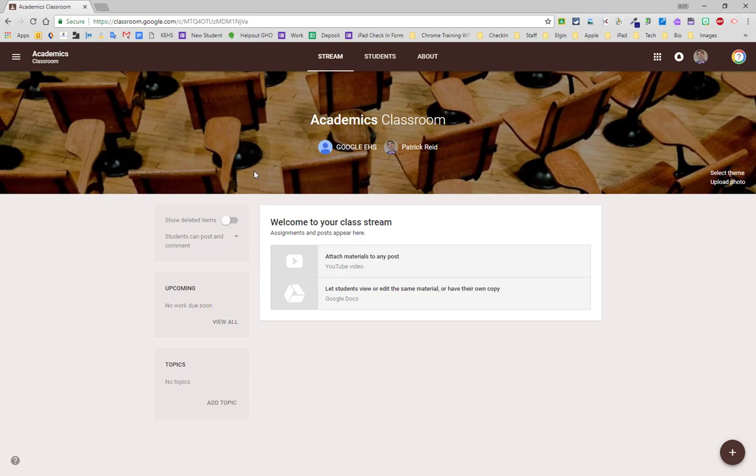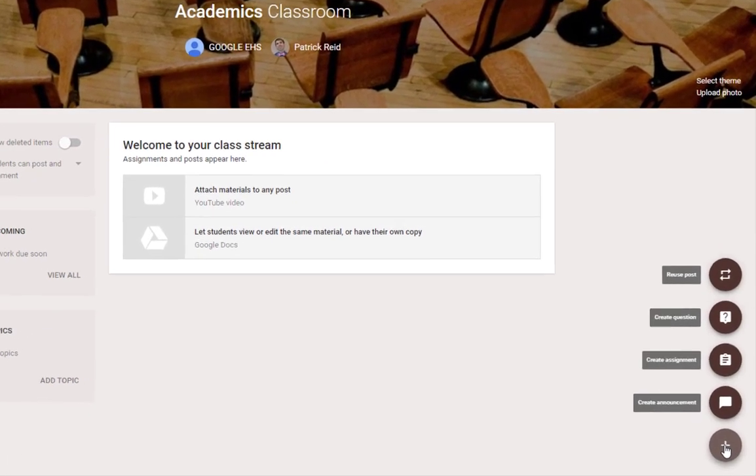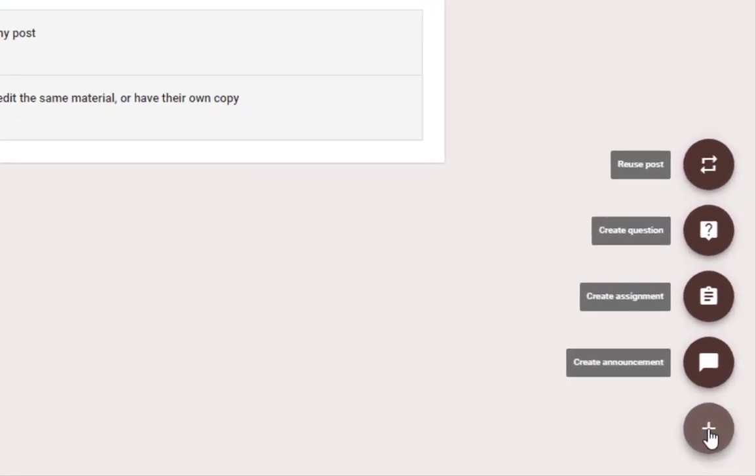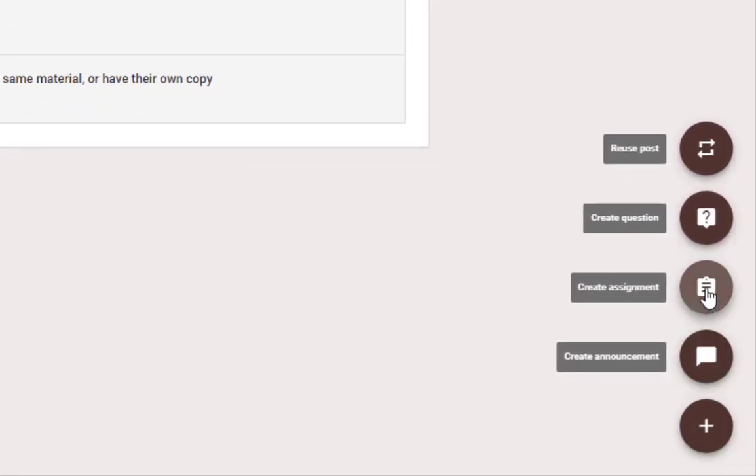A couple of key features in Google Classroom to start you off. On the bottom right corner, you will notice the Floating Action button. And that Floating Action button is where you see your announcements, your assignments, questions, and other posts to reuse.